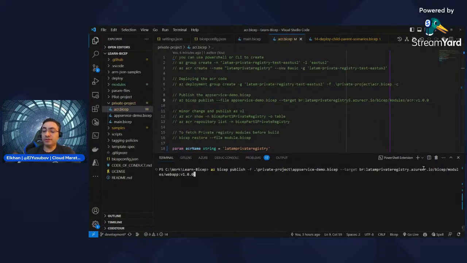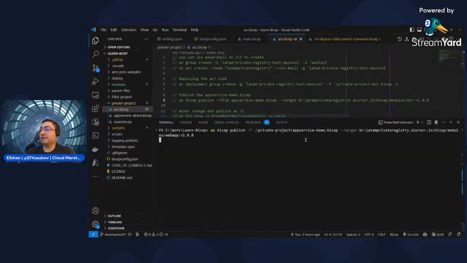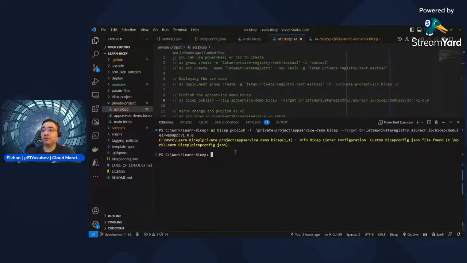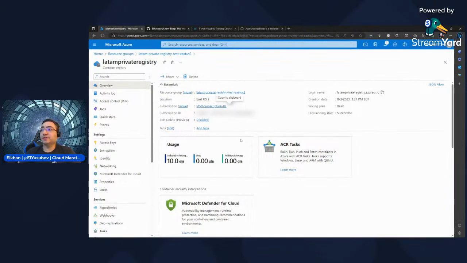So let's enter, and now what is going to happen is, once this publish operation finishes, we should be able to see the first version of our web app deployed into the LATAM private registry, right? That's what should happen. So it says it's done here. We can switch the screens, and now we are looking back at the private registry here, right? So let's click on repositories.